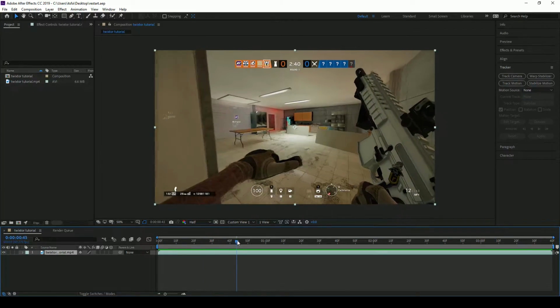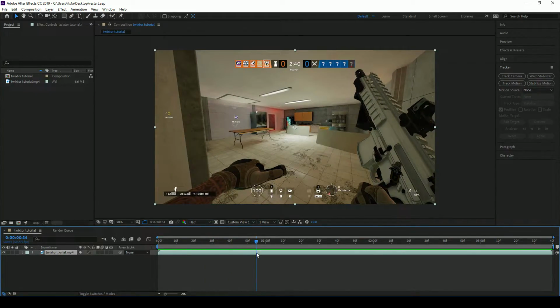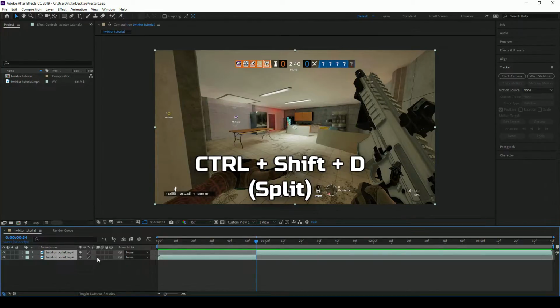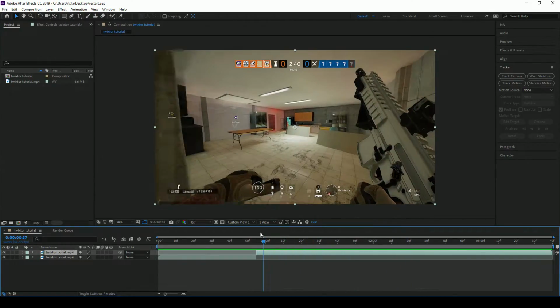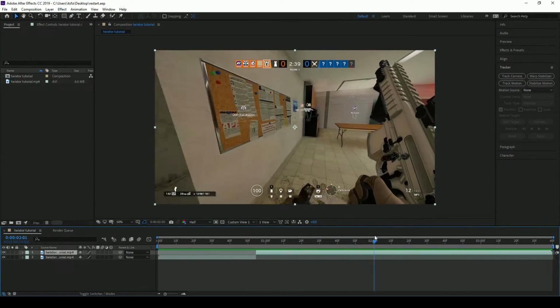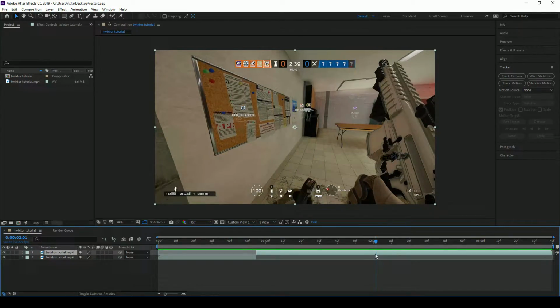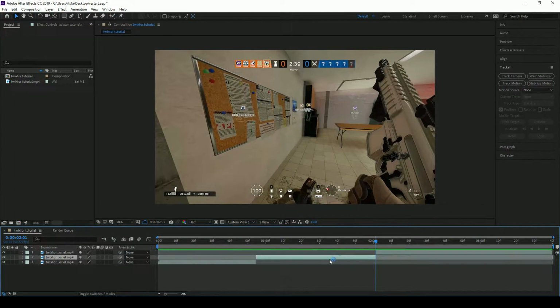So for example, I want mine to start right about there. Once you've picked the frame you want to start on, you press Control, Shift, and D. That'll split the clip into two. A bit hard for just splitting clips, but okay, After Effects. And then you want to pick where it ends. So I want it to end right about here before she puts the magazine in. So Control, Shift, D again. And this middle clip is where we're going to apply the outline effect.